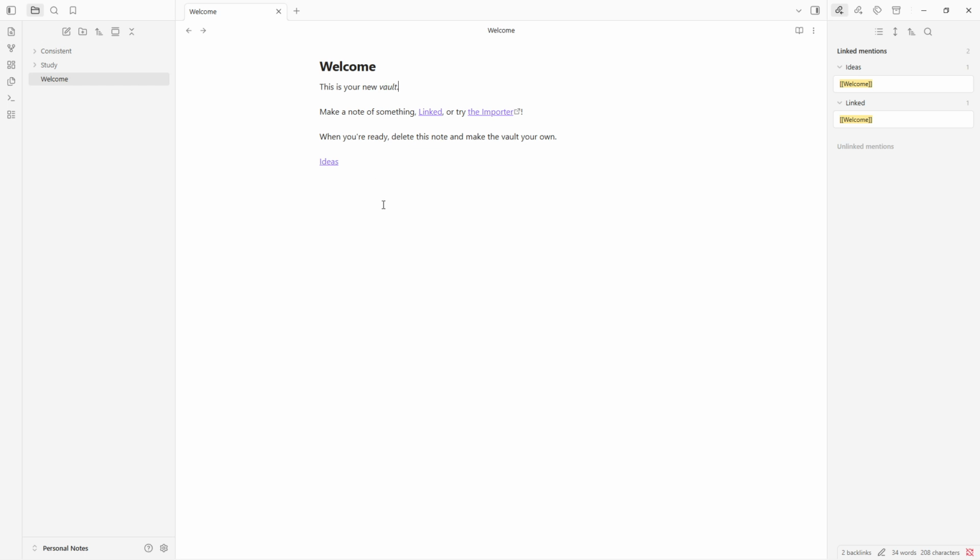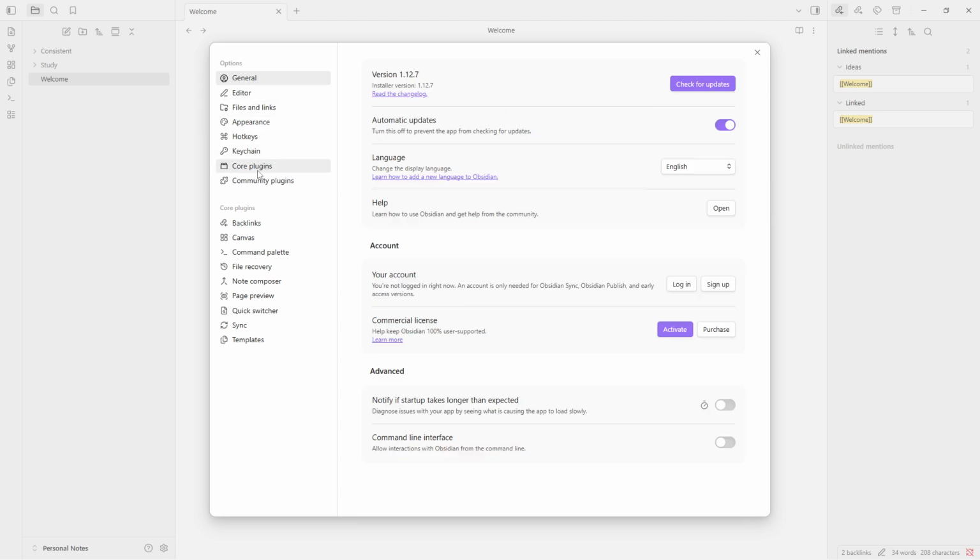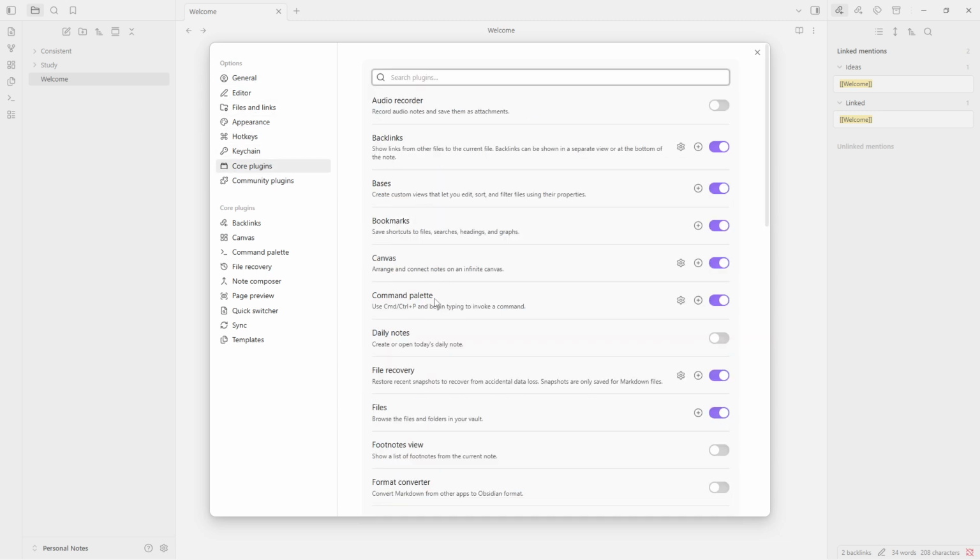Next, open Settings. You'll find the gear icon in the lower left corner of the app. In Settings, select the Core Plugins section. Core Plugins are features built directly into Obsidian, and Daily Notes is one of them. Scroll until you see Daily Notes and toggle it on. Once it's enabled, Obsidian adds a convenient entry point for creating and viewing your notes for each day.